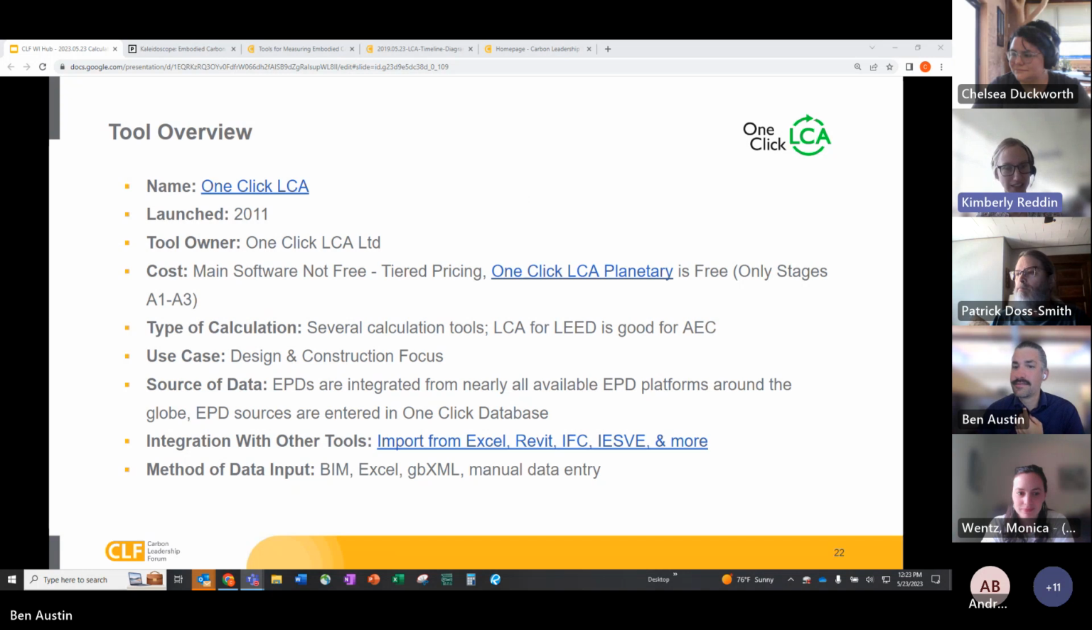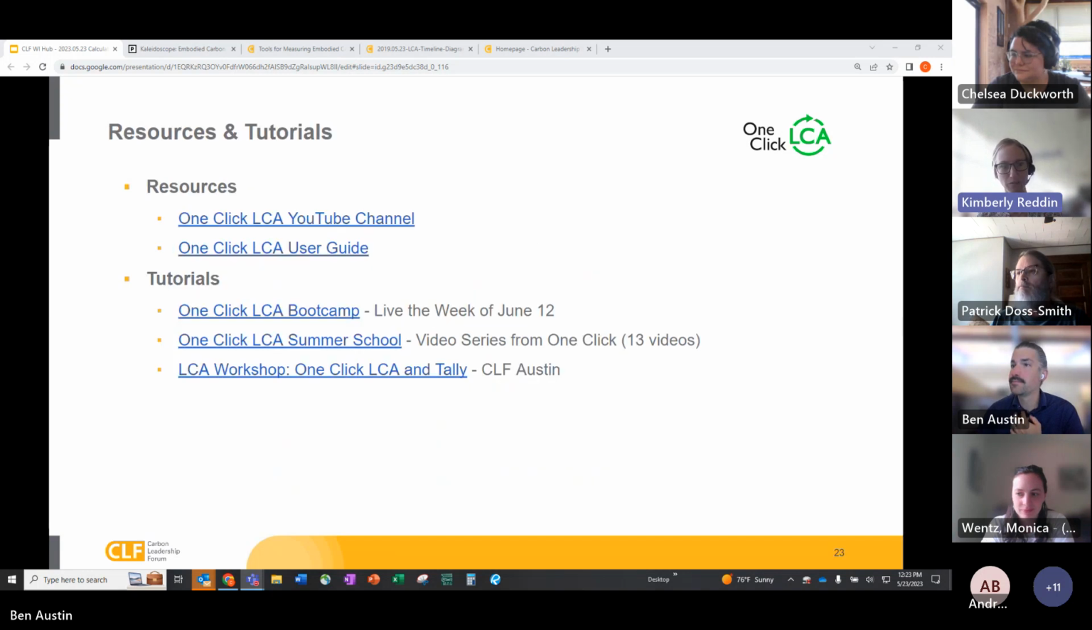So then I think on the next slide, Ben's just got some of the resources and tutorials, which there are some really good ones out there. And the OneClick folks, obviously they've got a tool they're trying to sell you. So if you ever want them to give you an overview, they're usually pretty happy to do that. But I can just hopefully quickly show you a little bit.